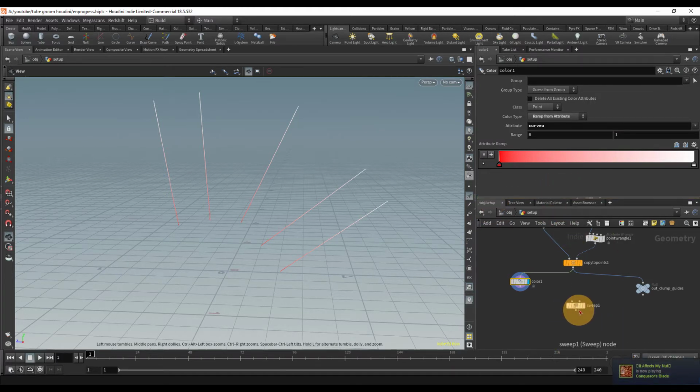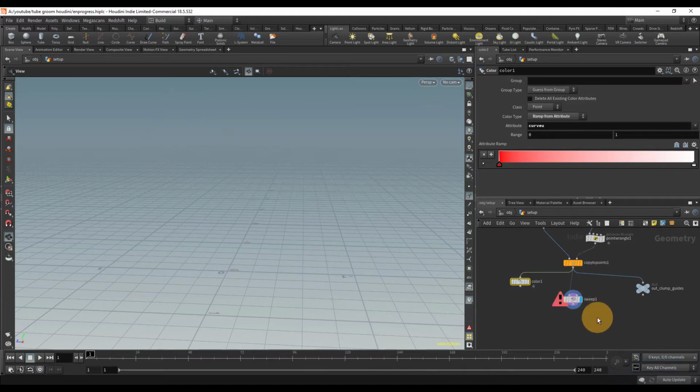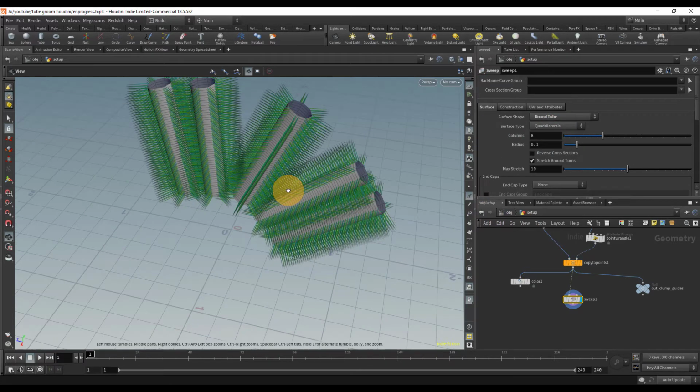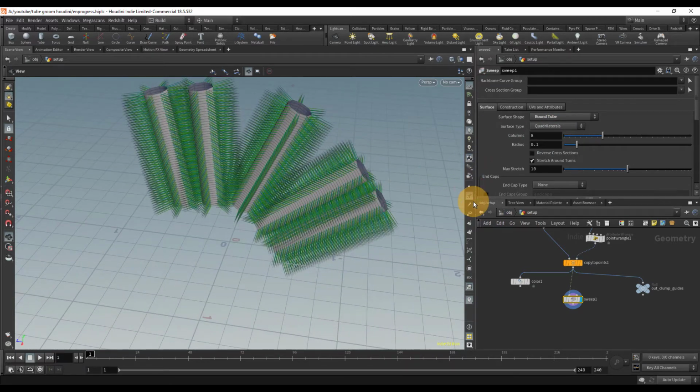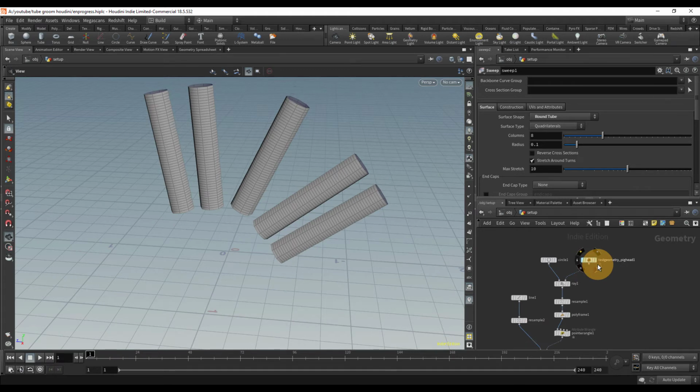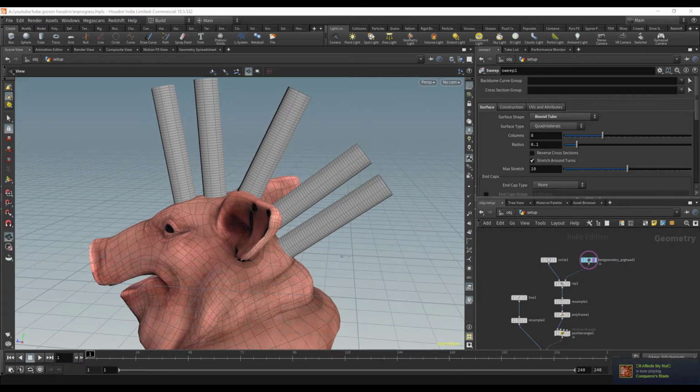And so now, let's make our tubes. I'm going to connect the sweep node and put the display flag on it and select it. And it's not working by default, and that's just because we need to switch this to round tube. And there we go. I don't think I want my normal showing, so I'm going to hide that. And I'm going to turn on the geometry template for the pig head just so that we can see it really quickly. There we go.